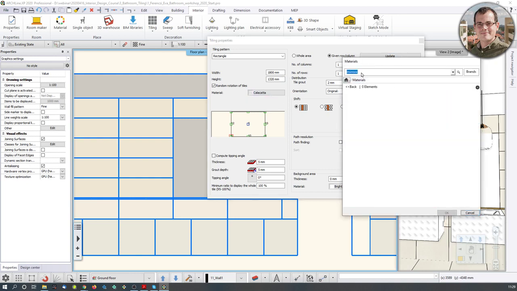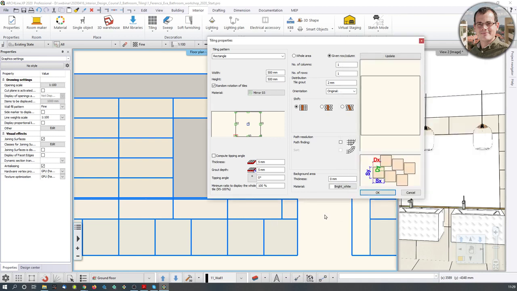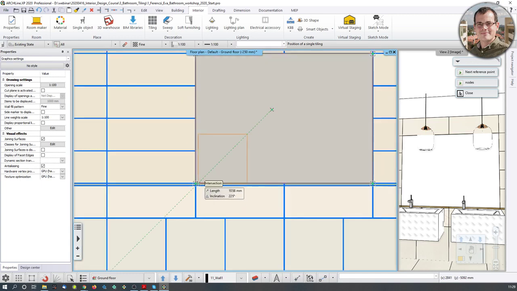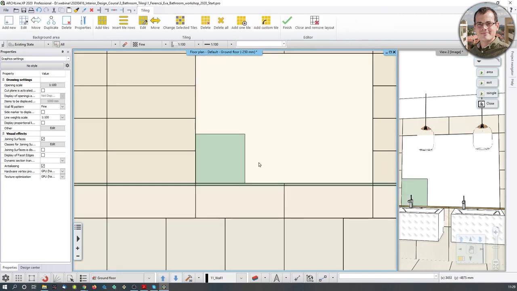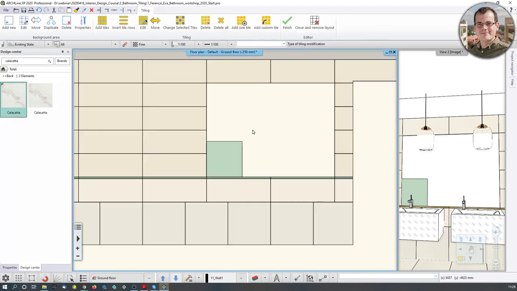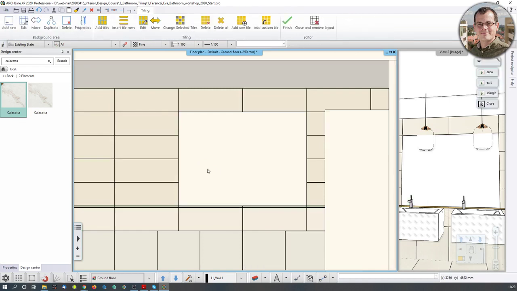Type in mirror, extra E. And the material should be mirror 03. Okay. And if I hit OK, then the software, I think mine is a bit small. Yeah, this is a bit small, so let me just do that again, because I think that wasn't the one I was looking for.